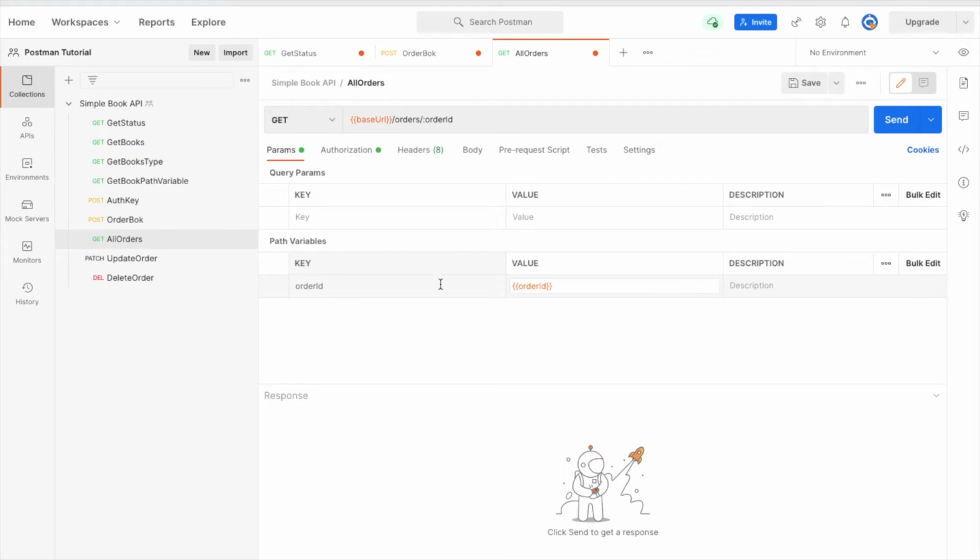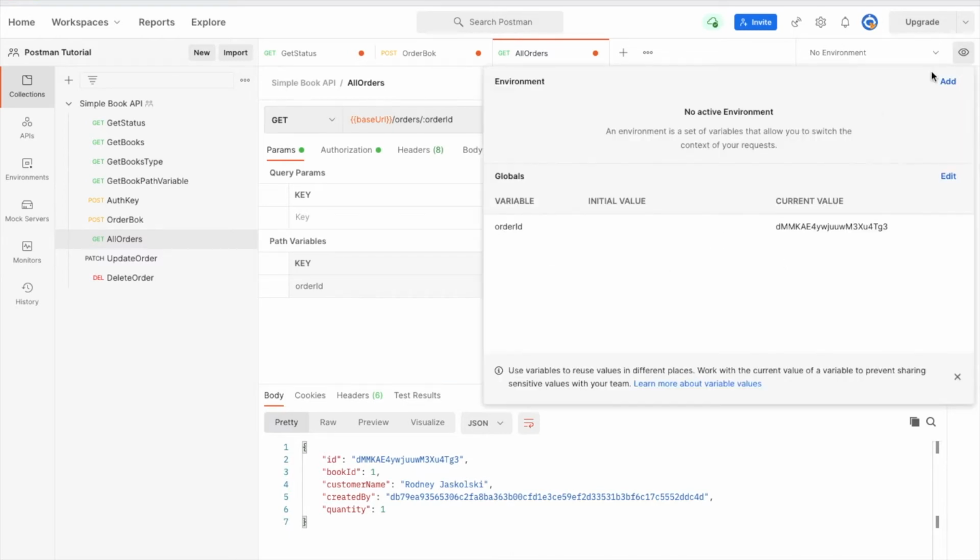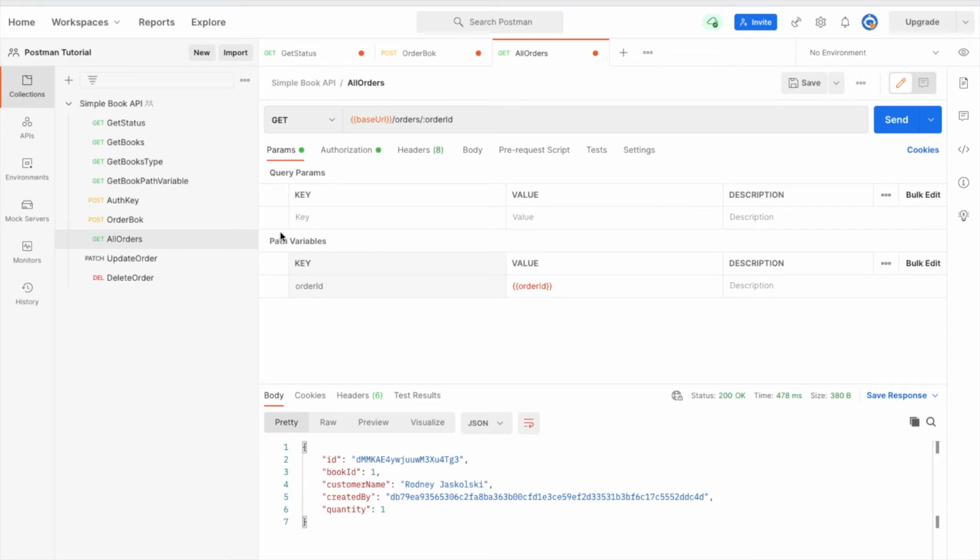Now whenever this request is sent to the server, it will provide the path variable with the value which we have stored in our global variable. Let's call it and see. You can see this is my ID. Let's verify it. This is the current value, the order ID which I have passed, right? In this way we can pass values from one request to another request.